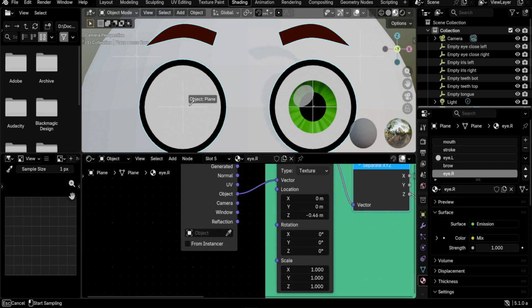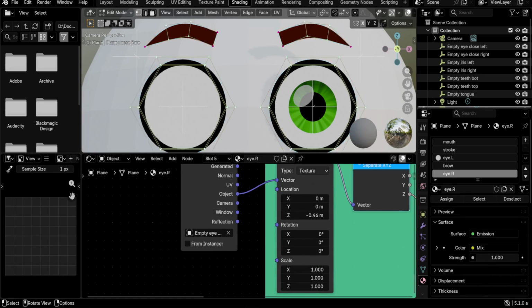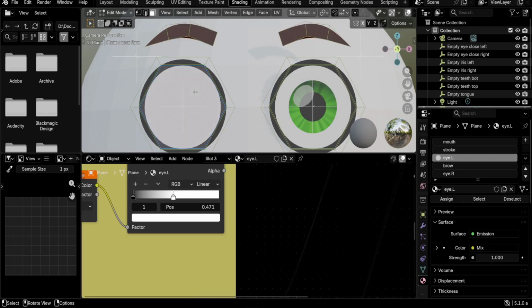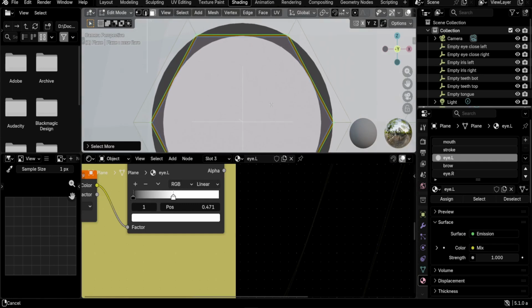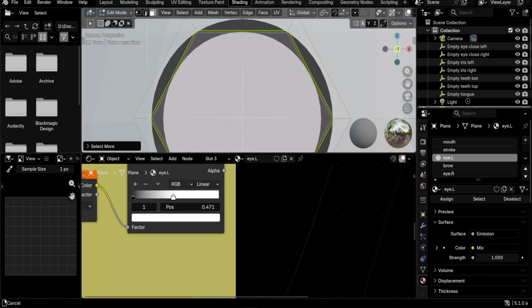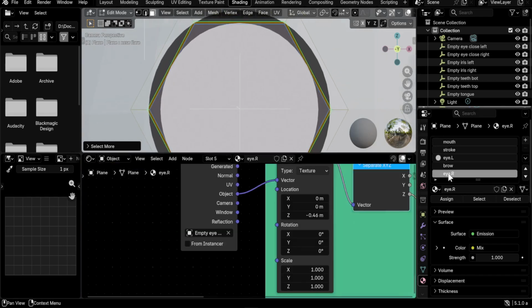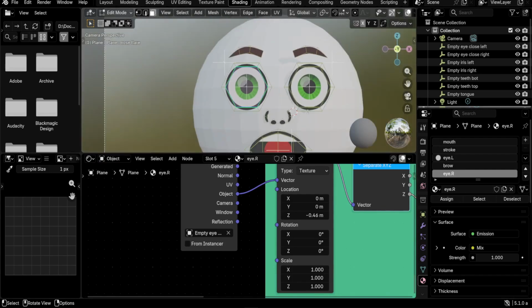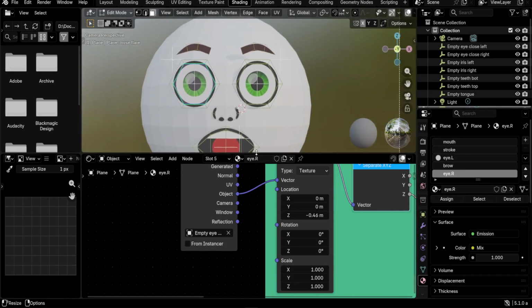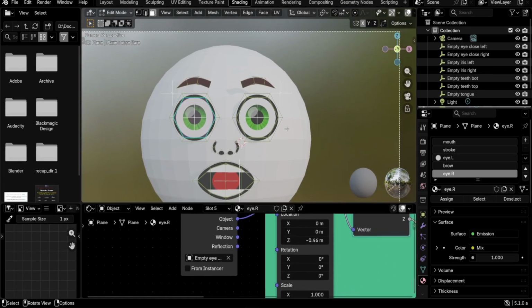Delete, eyedropper here, and then we should go to edit mode and do face select this face, and then do, I think, Control plus. So we have the center face selected, and when we did Control plus we selected the surrounding faces, and now we can select our eye right material and do assign, and voila, now we have our right eye. Yeah, beautiful. Back to object mode.